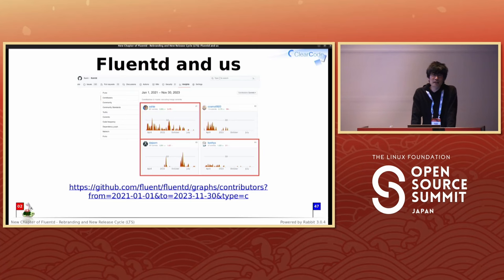This graph shows how active the GitHub repository of Fluentd has been these 2 years. Three of the 4 top contributors are from ClearCode, so we are deeply involved in the recent development of Fluentd. Number 3 is me, Daijiro, and number 4 is Ken Hayashi. Today, the number 1, Hashie, is not here, but please be happy with us today.